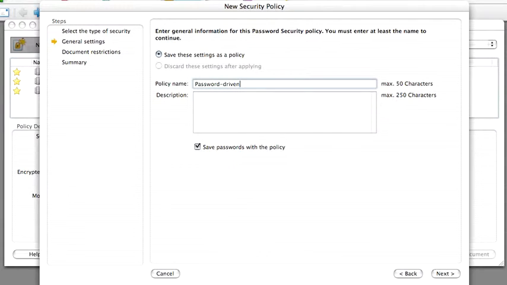I'll also give it a description, and when you're using security policies, you definitely want to use a description so that you can understand what the policy is designed to do. You may end up with several different policies based on the kind of work that you're doing, and so you want to give yourself the ability to know what the policy is designed to do. Granted, it's a simple description, but it's effective.